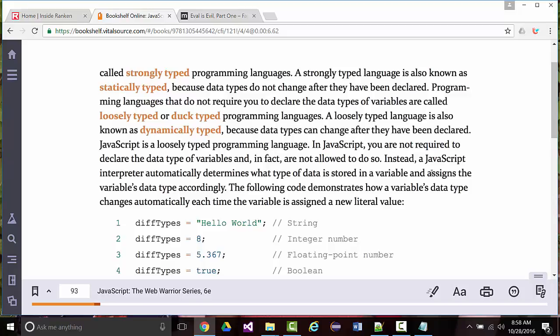The other languages are called strongly typed. So if you need more on that, you can look at what's in the book there on the top of page 93. All right? All right, so let's take a break.